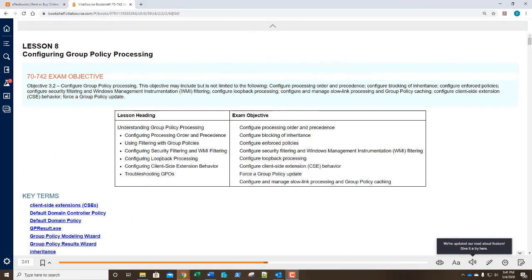70-742 Lesson 8, Configuring Group Policy Processing. So in Lesson 7 we learned how to create GPOs and the fact that we could back them up, we can restore them, we can copy, we can import.